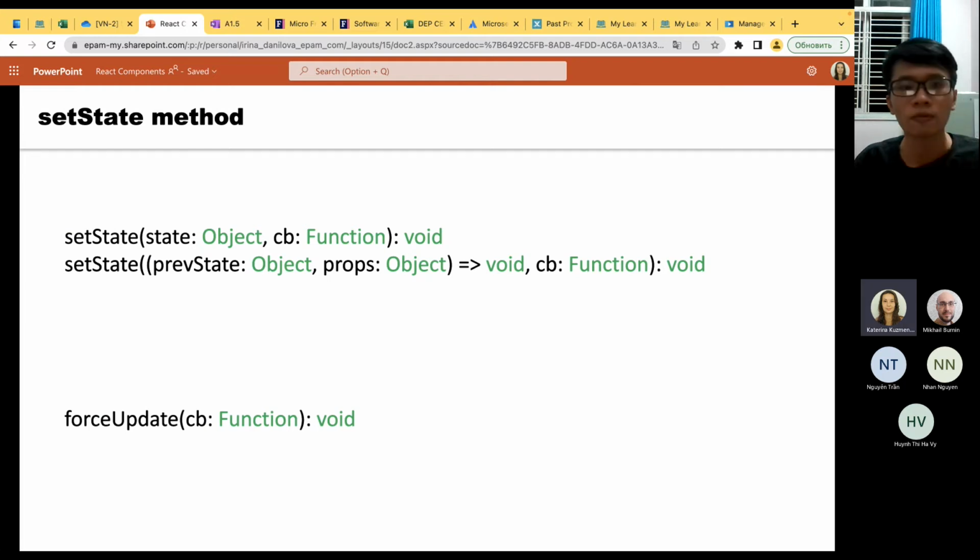So setState might optionally pass an object as the first argument to setState instead of a function. The setState method passes two arguments. First, this is a state, and then a callback function. It also might be a state change function, like with previous state and props, and a callback function.